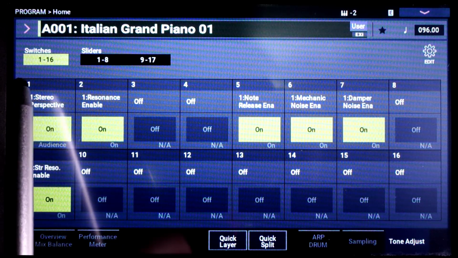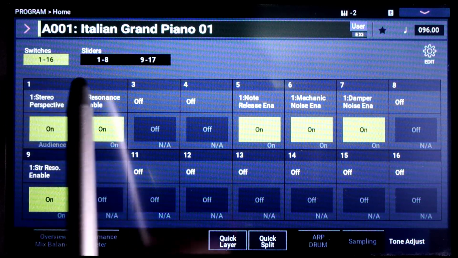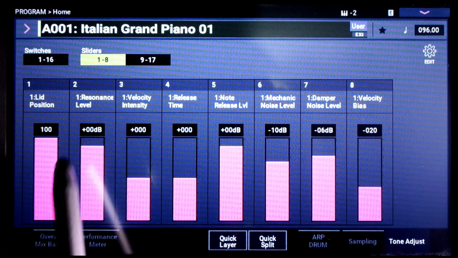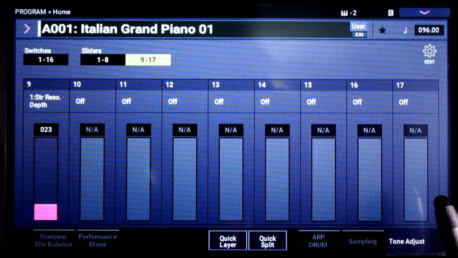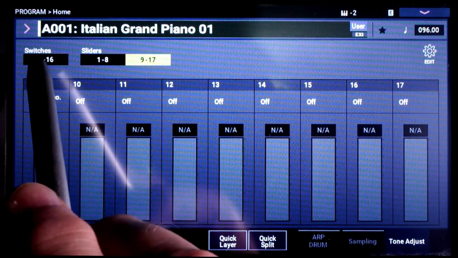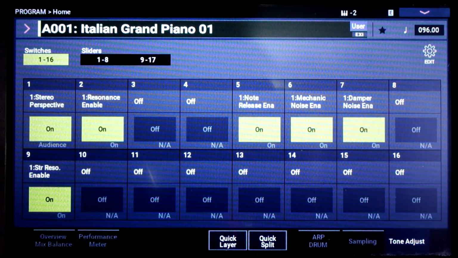So basically, you're looking through switches 1 through 16. And then we have sliders 1 through 8. And then we have sliders 9 through 17. Now, I will say it's not as great as the Kronos, where you have the buttons and sliders right on a deck and you go to work. But this is a function that the Korg Nautilus has that I think nobody's really using.